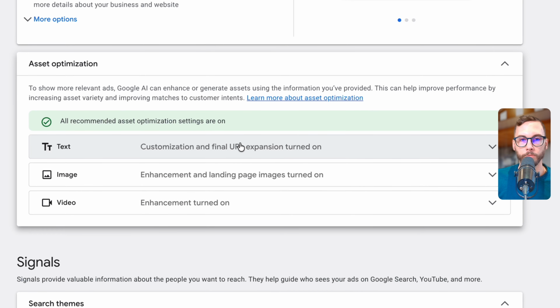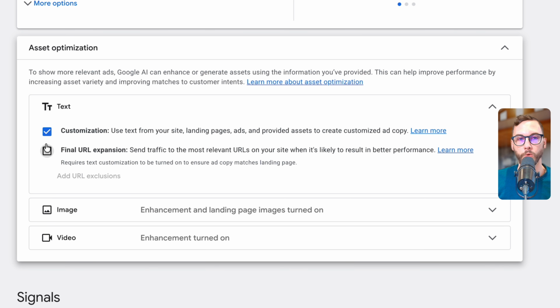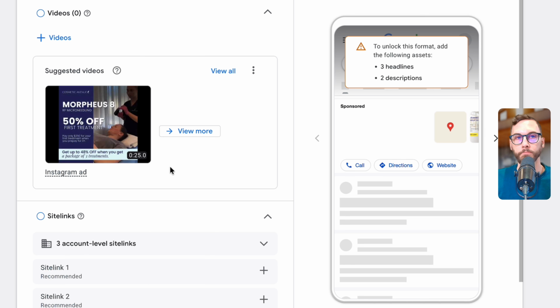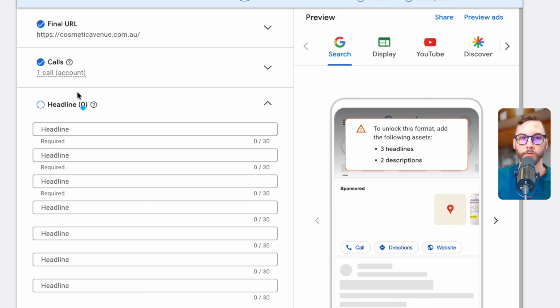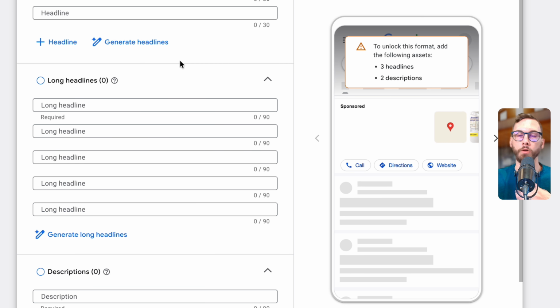With the asset optimization, you want to turn on the final URL most of the time, but if you've already got multiple Performance Max campaigns, then in this case, usually you want to turn this one off so that you're only sending people to the relevant URL that you're going for. So if it was going to the Invisalign one, then you have to send them to the Invisalign page so that your asset groups are not overlapping each other. It's kind of how search campaigns work in a way.